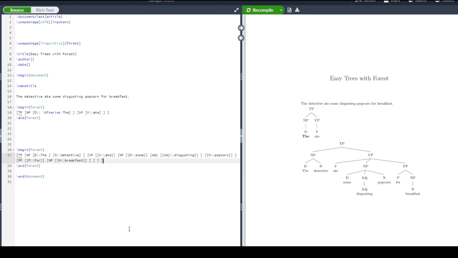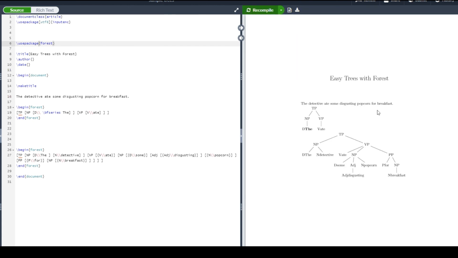Now, one final thing I want to show you is why we enabled the linguistics option. Let me disable linguistics for a second and use just Forest. Now, if you disable the linguistics option, it won't recognize line breaks within your nodes, which is really annoying. There's ways to work around this and not use the linguistics package, but why would you? Just use the linguistics option and save yourself a lot of headache trying to get line breaks to work within your nodes.